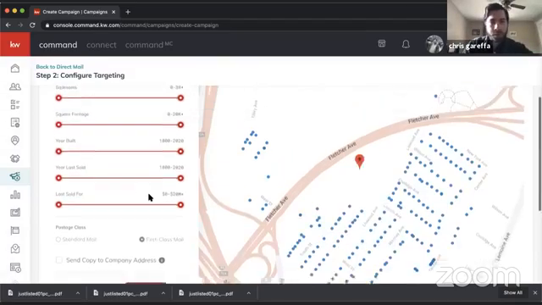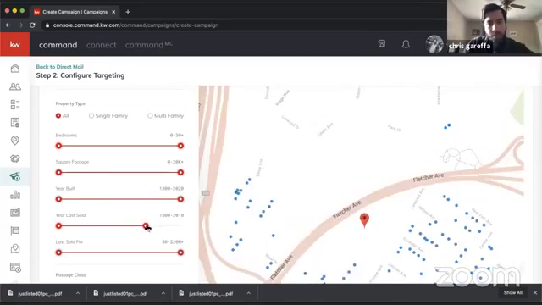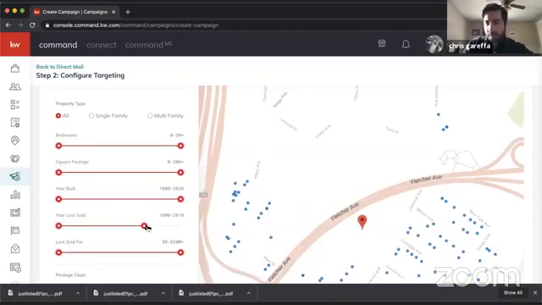Now you can also do different types of filtering. You can do it by the amount of bedrooms. You can do it by square footage. You can do it by the year built. We can do it by year last sold. Let's say we want to target homes that last sold in the last 10 years. So we can limit the filter to 2010.